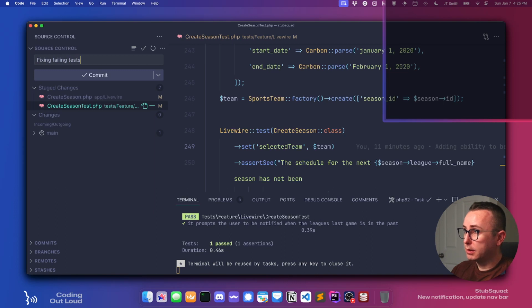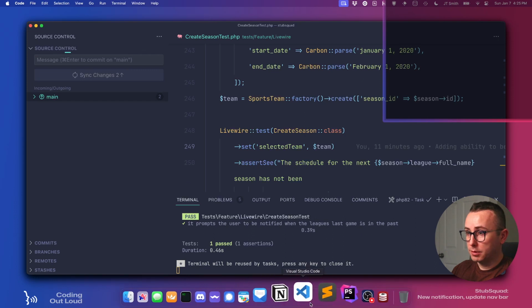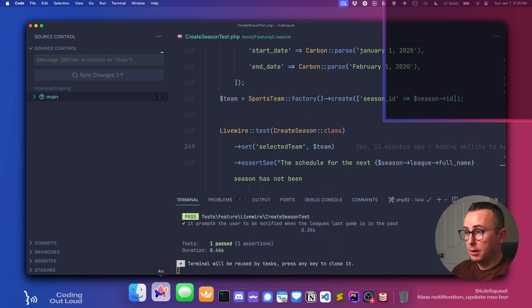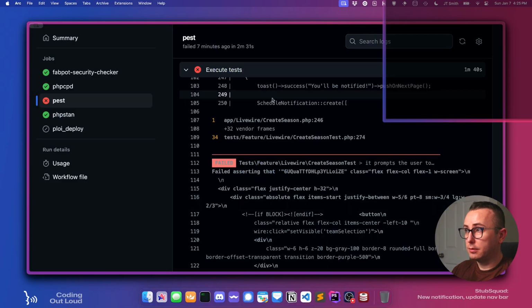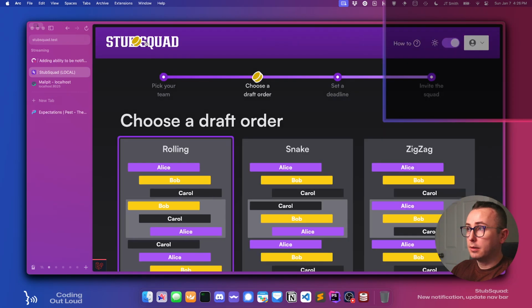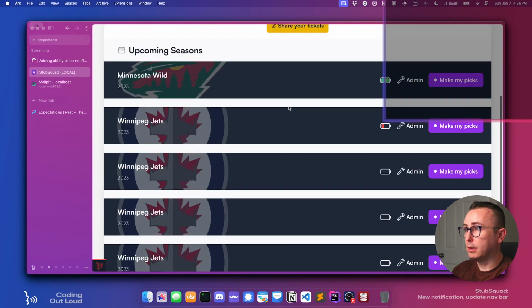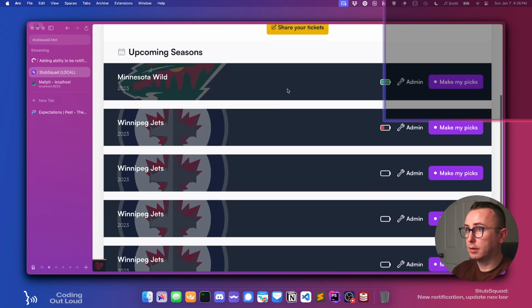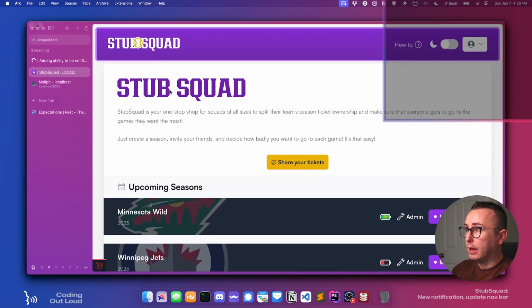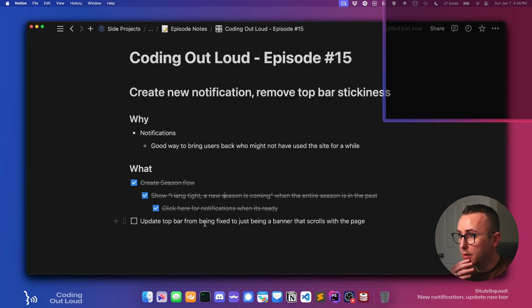Okay, so fixing failing tests. We can push those up. All right, so take a look. So that stays there. We're on the full screen. Yep. Just flies with the page. That's good. And I think, if we look at Notion again here, update top bar from being fixed to being just a banner that scrolls with the page. Yep, that's done. I think we're good to go for today.